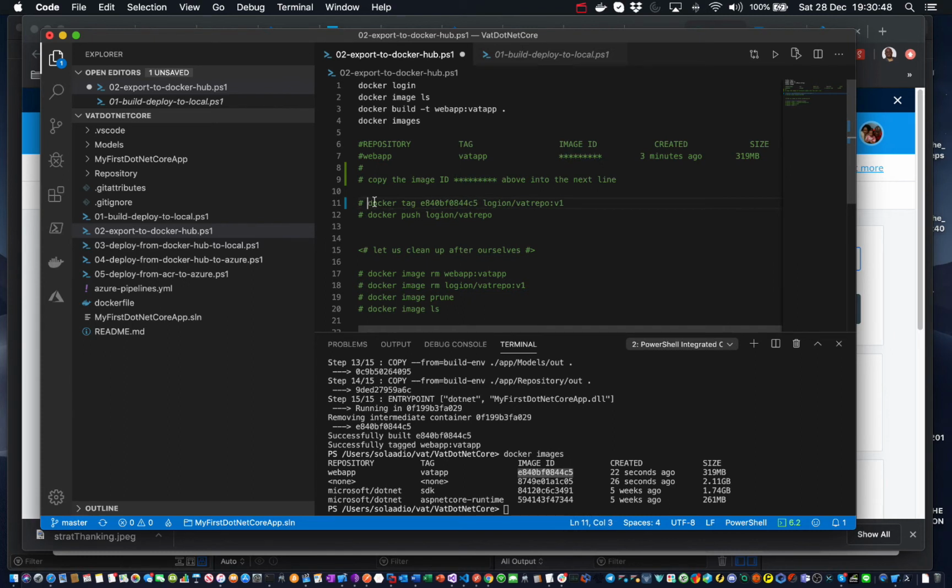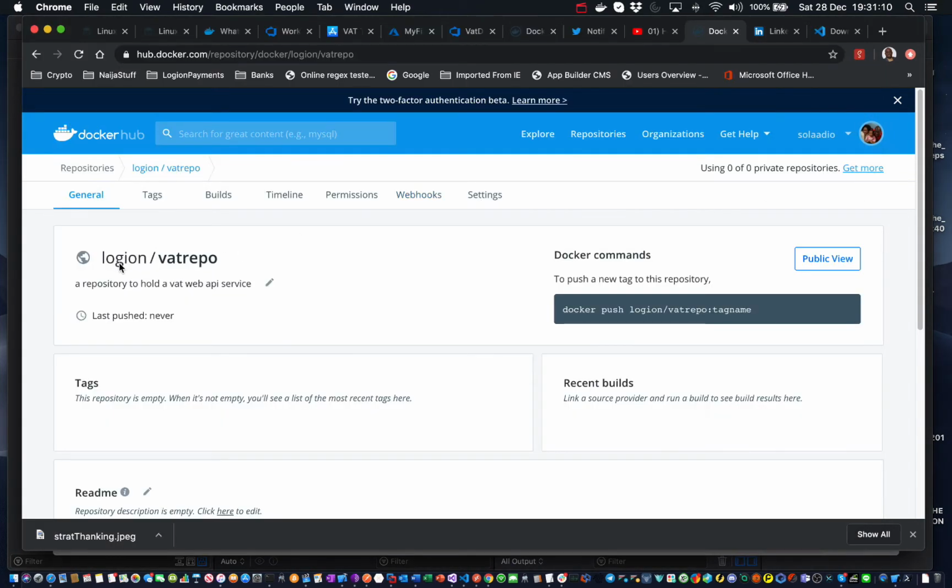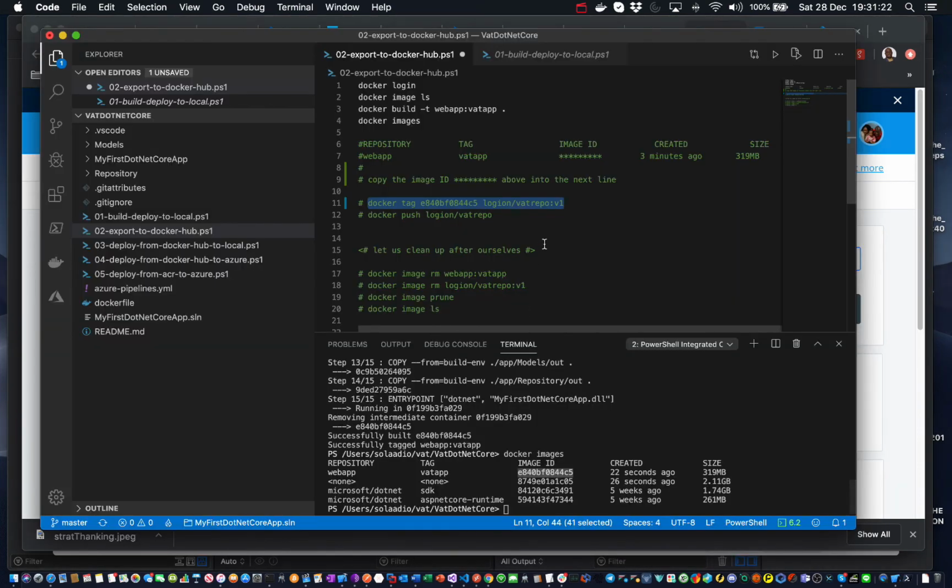So you can see what this command will do is that it is going to take this image here, identified by the ID, and then tag it. So it's going to tag the image using this namespace, logion, VAT repo, and then this is going to be the tag version 1. And that's going to tally with what we have created here: logion, which is the namespace, VAT repo, which is the repository, and this is the tag name. So we're going to call it version 1, V1. So we're going to run that.